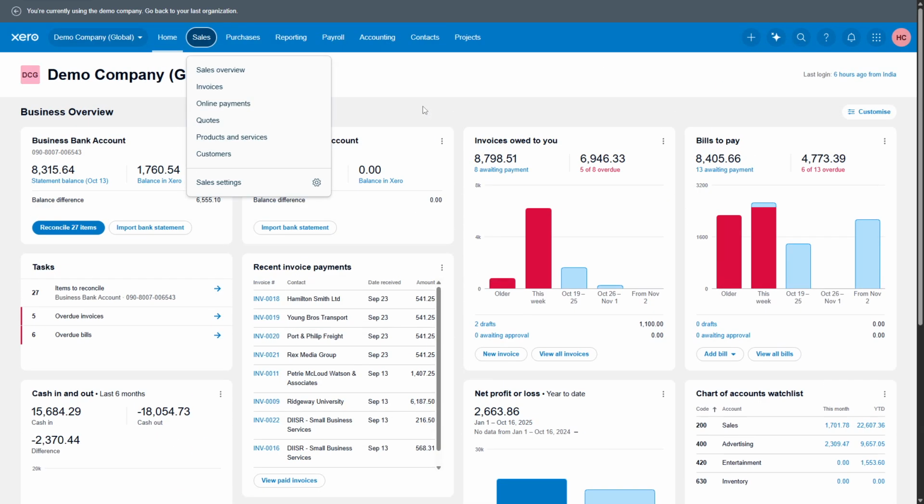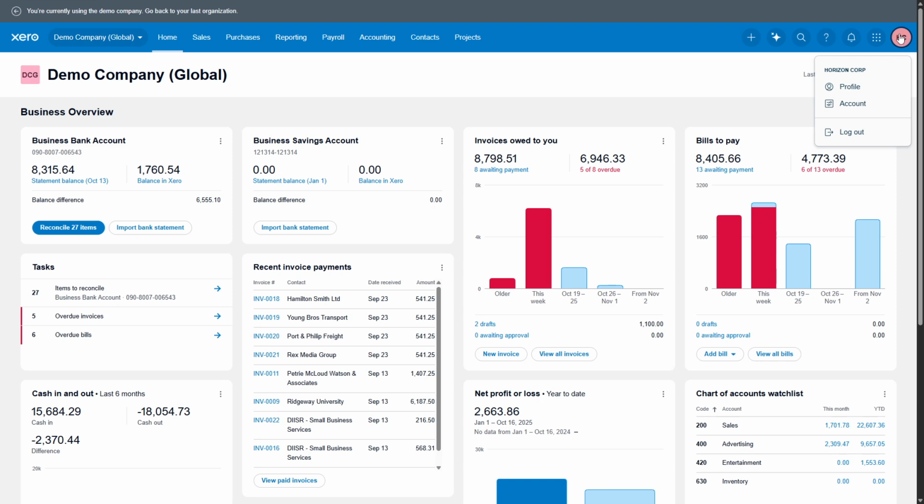First, begin by logging into your Xero account on your computer. It's always advisable to handle account settings and security updates on a bigger screen for better navigation and readability. Once you're logged in, direct your attention to the upper right corner of the screen. You'll see either your initials or your profile image displayed there.